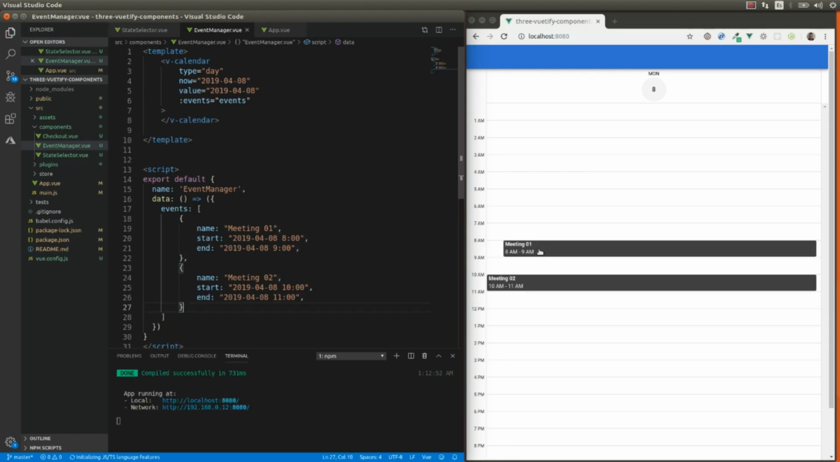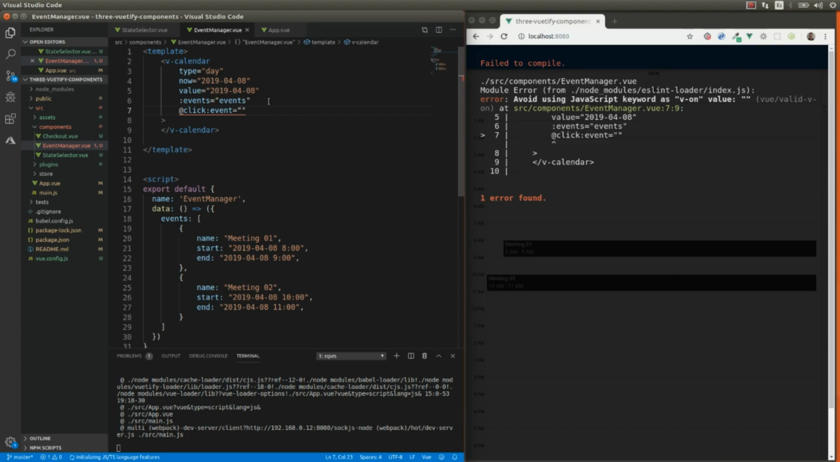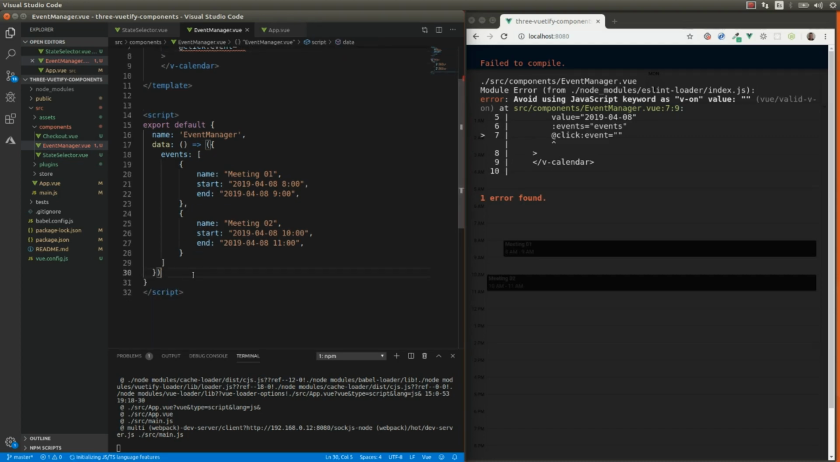Okay, let's say that we want to show details about the event, or we want to edit the event or delete the event once we click on it. The same behavior that Google Calendar has, for example. So we need to add the click event handler here. Add click event. And here we need to assign a function name. So I'm going to add that method here below the data method. And it's going to be showEvent.